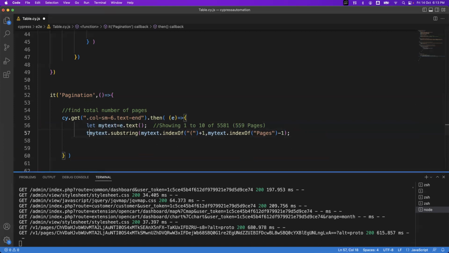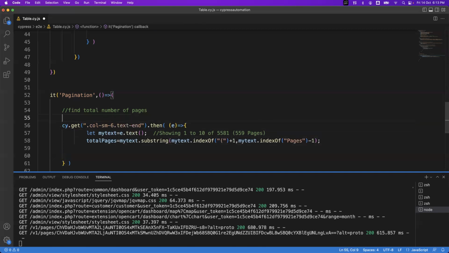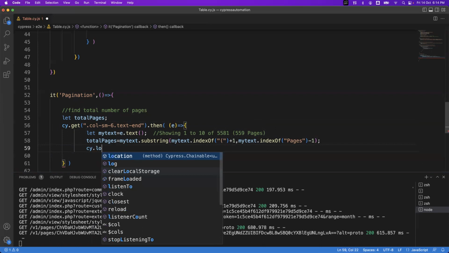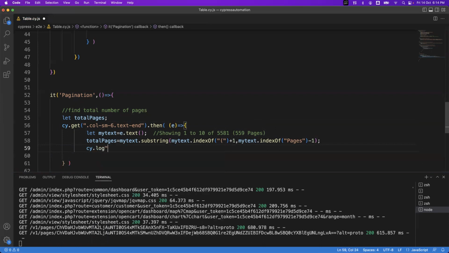So that I'm going to store in a variable. I say totalPages equal to. Now this variable we have to define before writing this function. So here I'm defining this variable. Let's create a variable, let totalPages. And the same variable I'm referring to here. If you just want to print the total number of pages, you can simply say cy.log, and here I can just print.